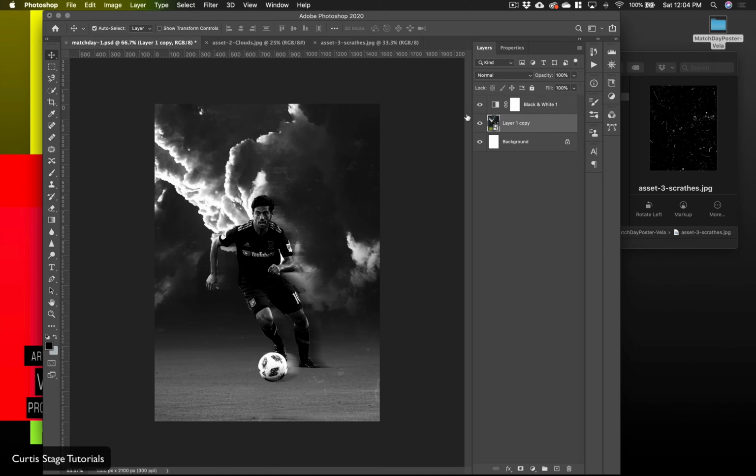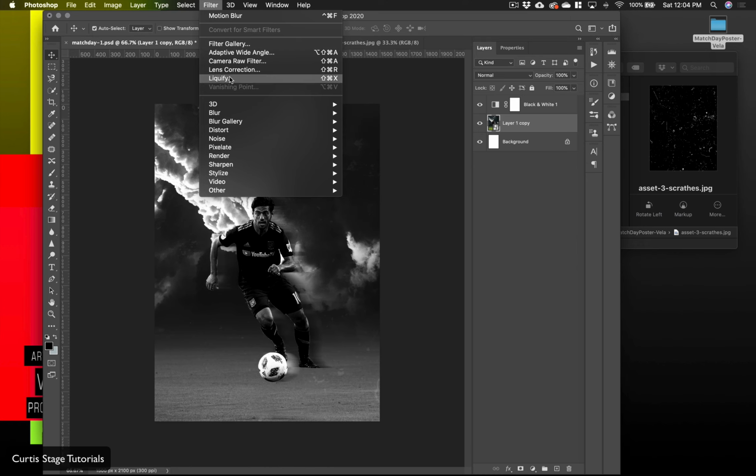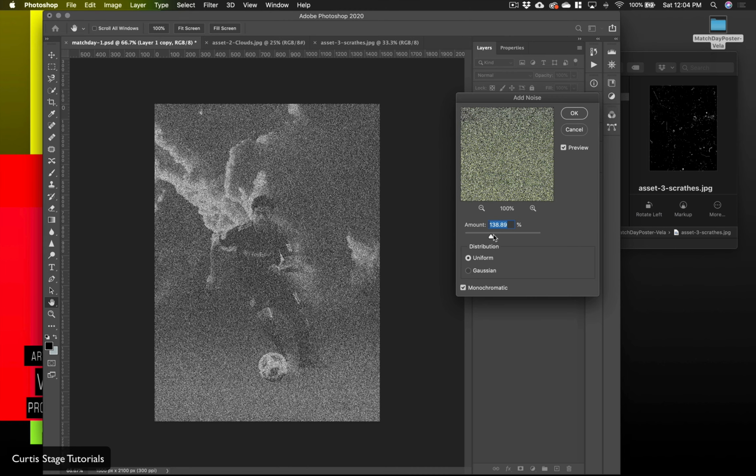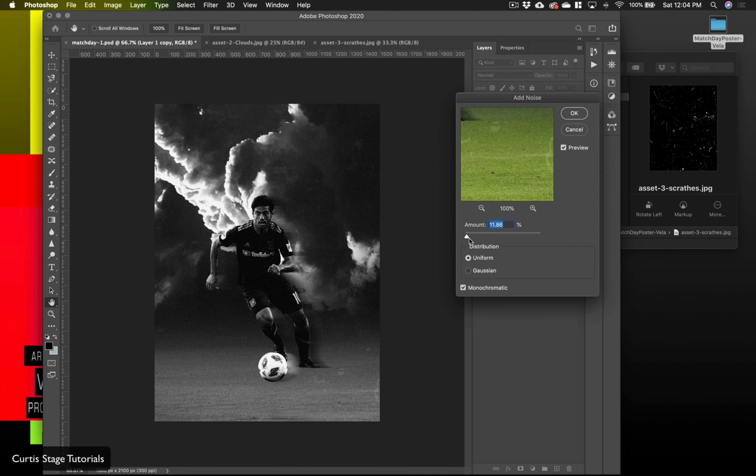Now, if I go down here and I do want to add a filter, let's say noise, and I want to go to add noise, or dust and scratches on here, but let's see the noise on here. It's a lot. Just want a little bit, right? I want to see if this is going to look good right here.